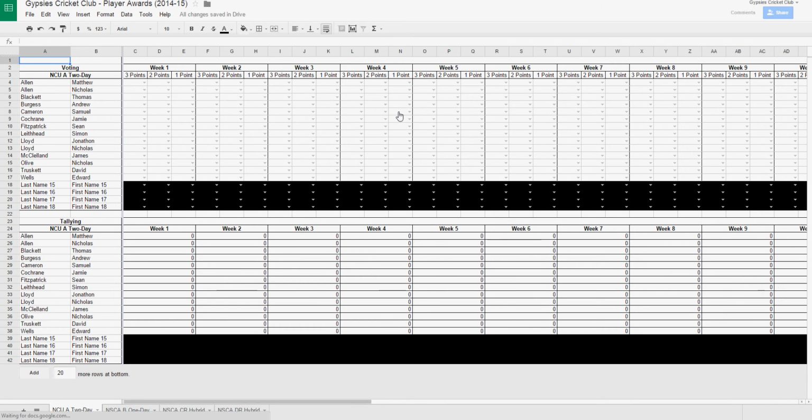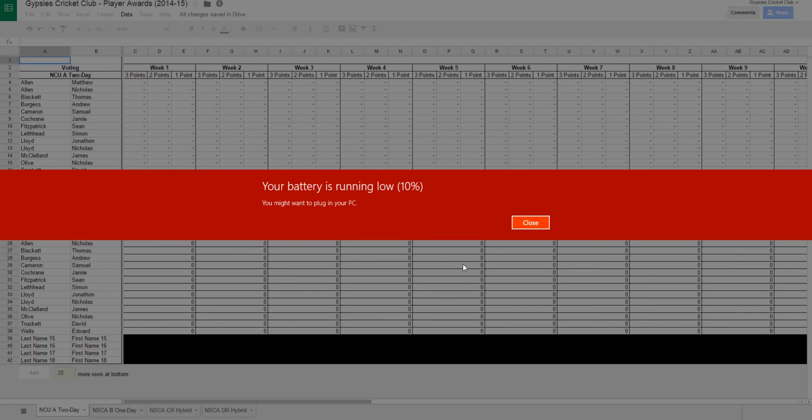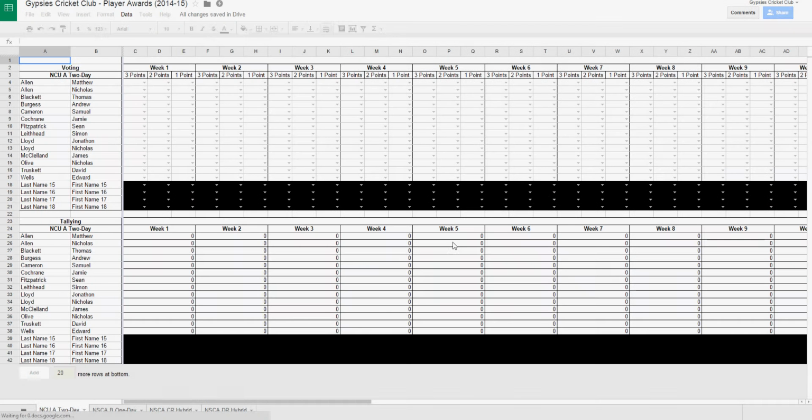Once you've logged in, the document will load, and it will look something similar to this. As you can see, at the bottom of the page, there are tabs for each team that is within the club. You just need to select the tab that relates to your team.